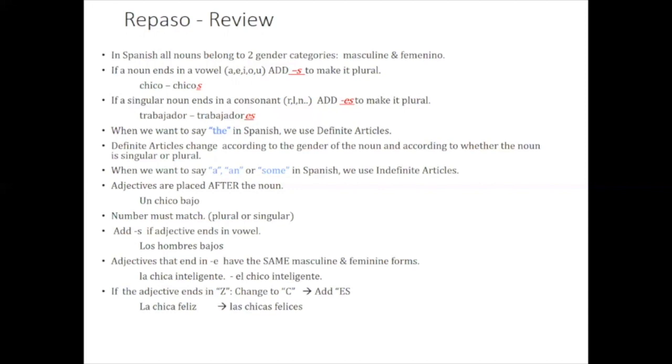Add s if adjective ends in a vowel. Ejemplo, los hombres bajos. Adjectives that end in an E have the same masculine and feminine forms. La chica inteligente, el chico inteligente. If the adjective ends in a Z, change it to C and add ES. Ejemplo, la chica feliz, las chicas felices.